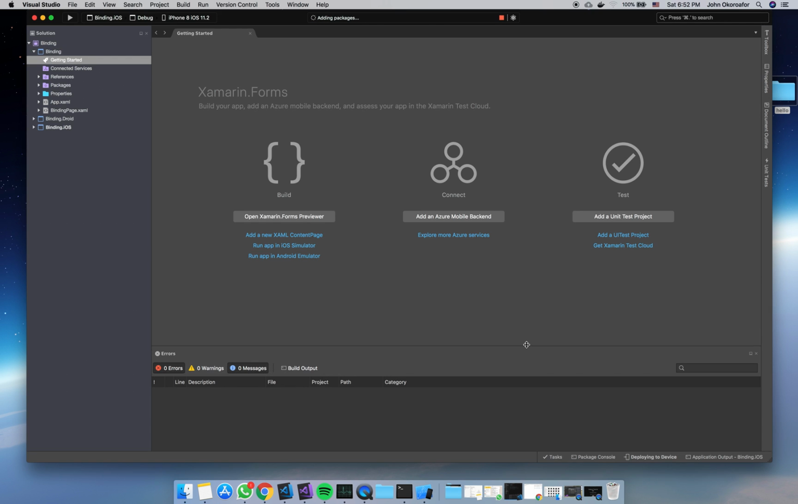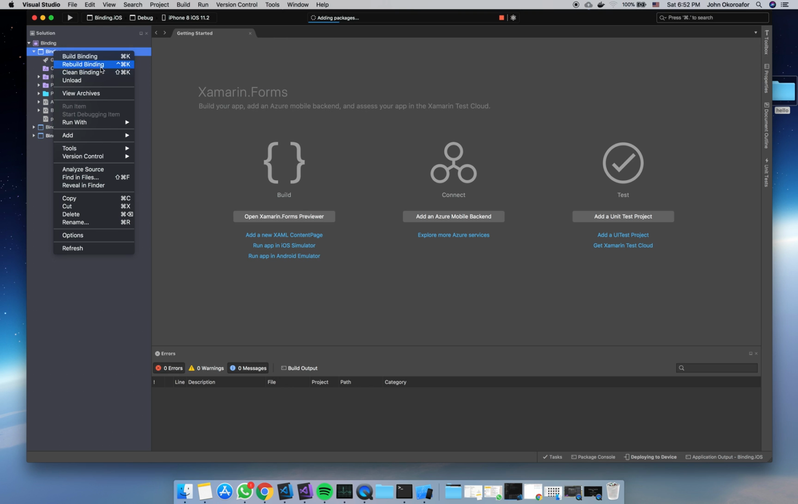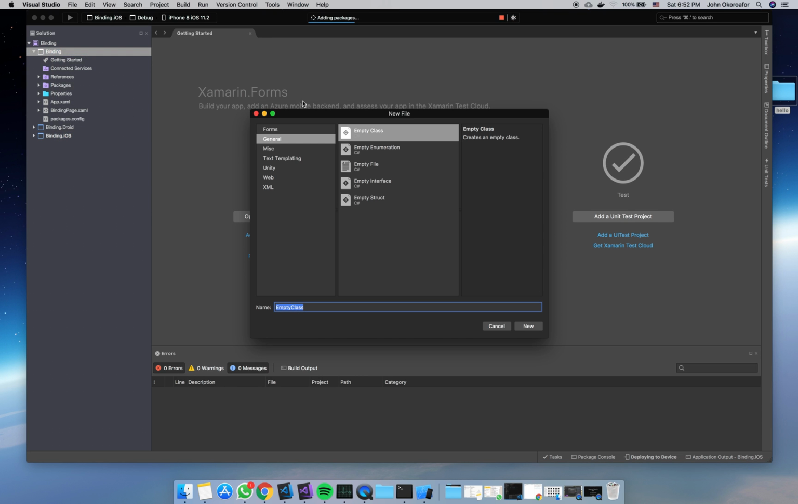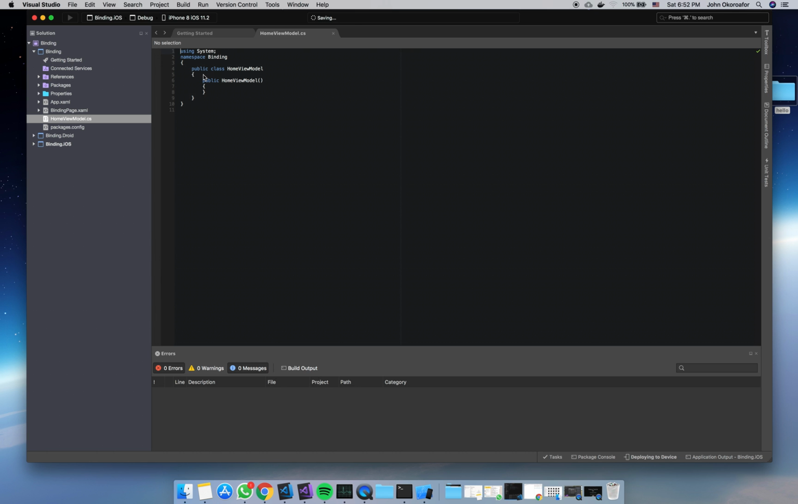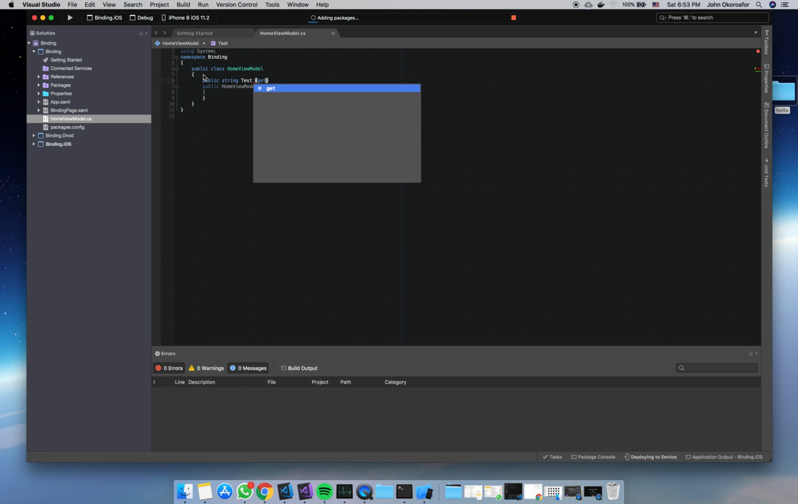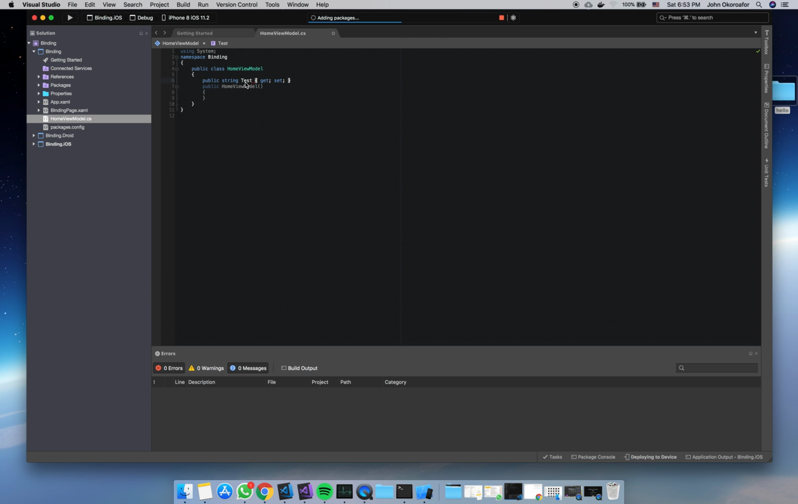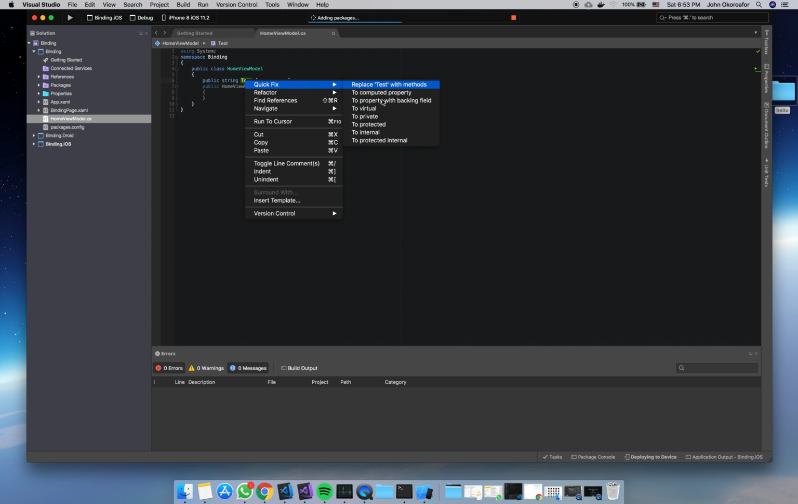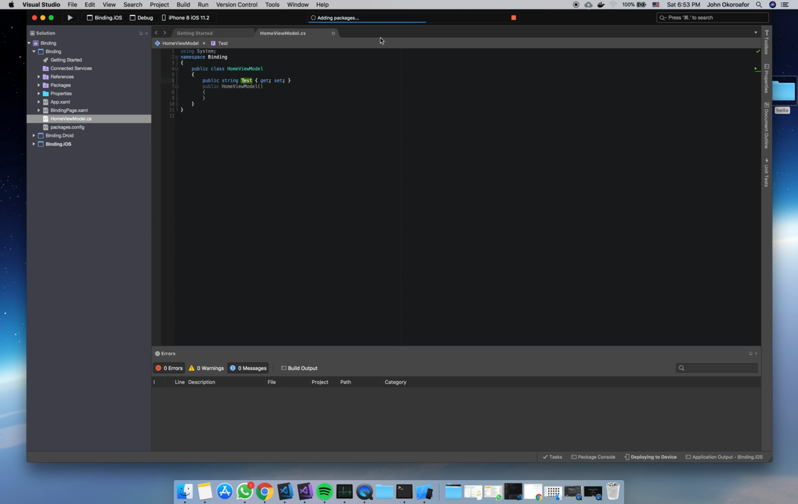Okay, so now it's adding packages. For that, we'll need our view model. In our view model, we're going to create the properties that we're going to bind to. So, home view model. I just want to give you one property. Public string Text. Let's make this a backing property.